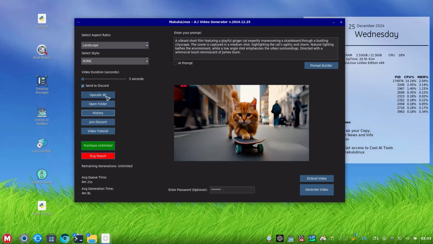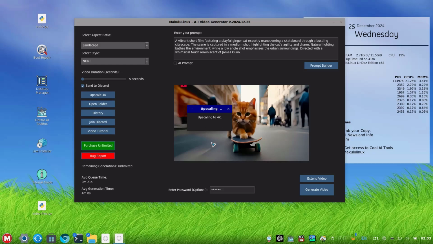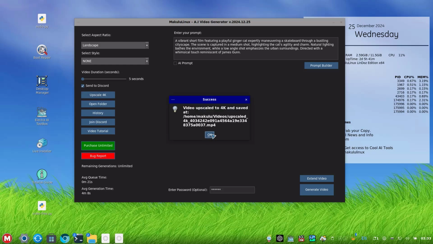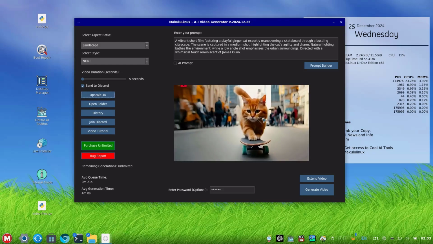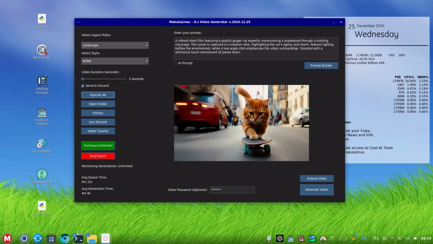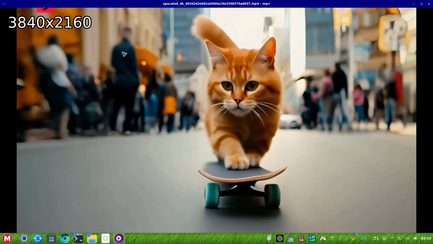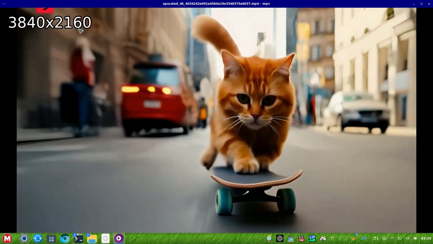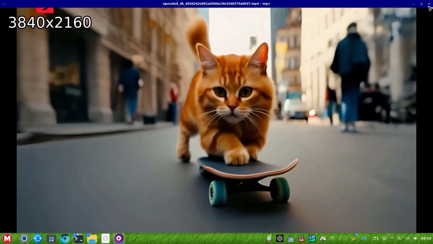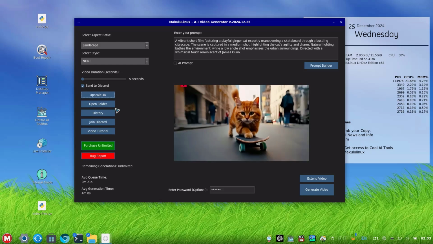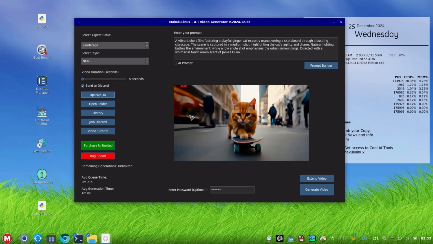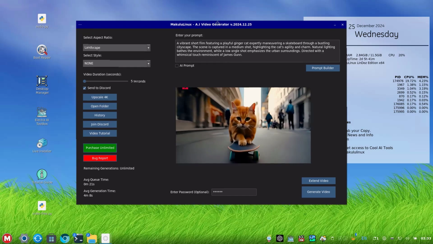And if you now click on upscale to 4K, it says upscaling to 4K. Give it a few seconds to finish and then load. 4K always plays slower, especially in a virtual machine. If I click on the video now, there you see 3840 by 2160. So now we've upscaled it. That's how easy it is to use this little GUI.